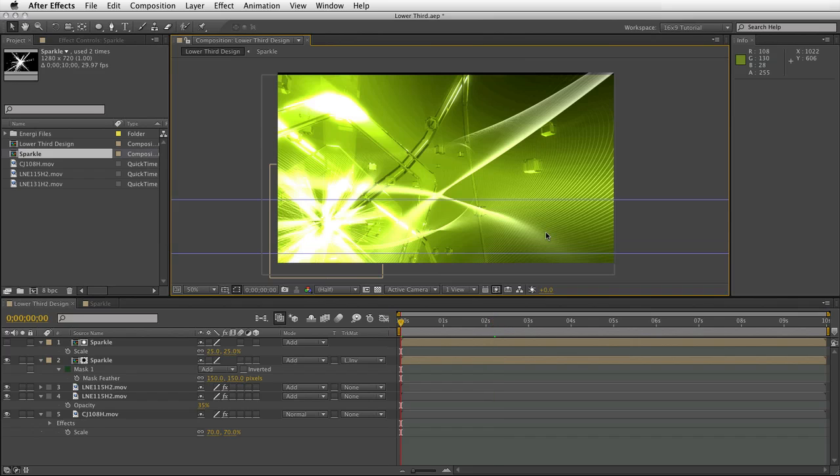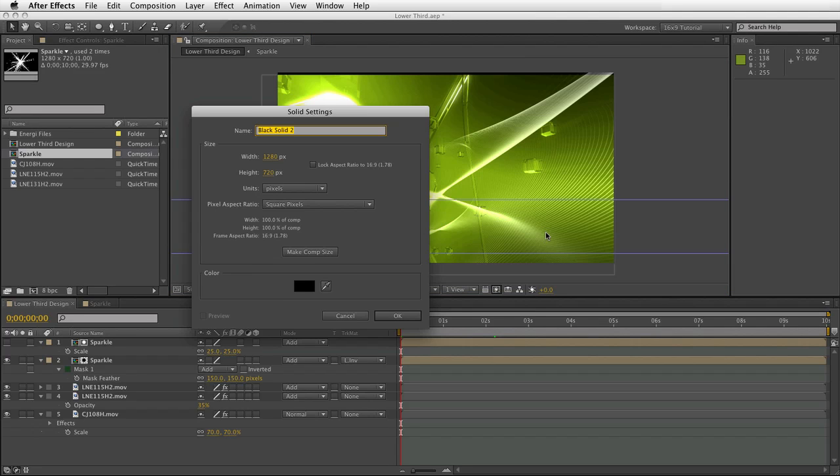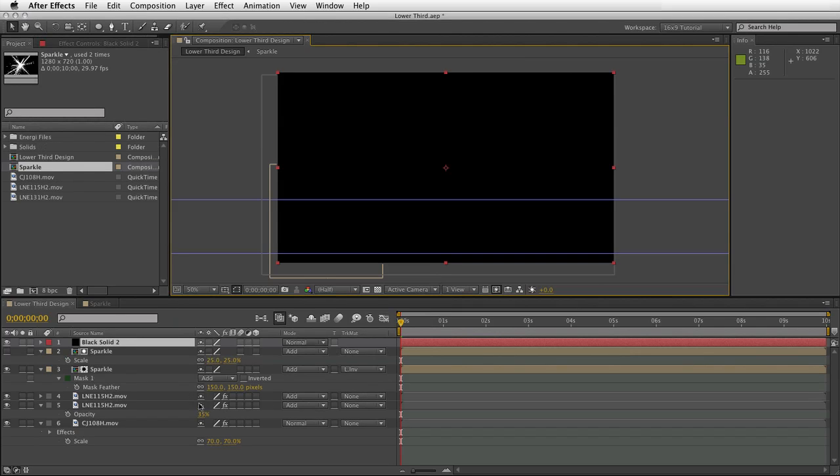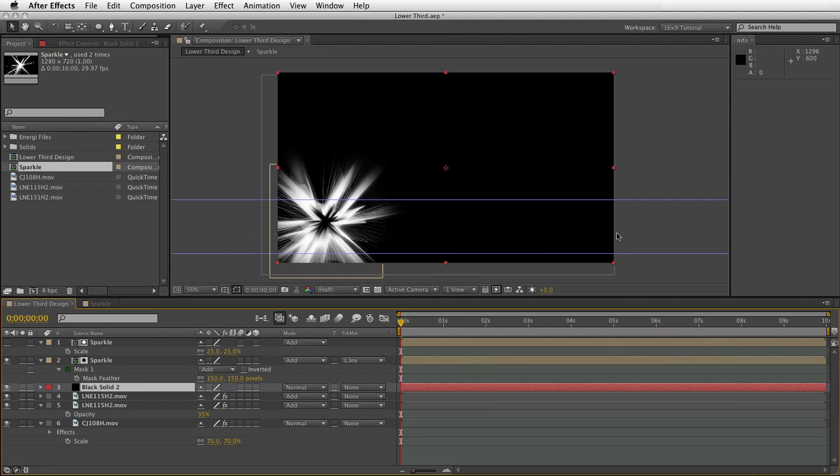So I'm going to go back to the beginning of the timeline and press Command Y or Control Y on the PC to bring up the new solid dialog box. And it doesn't matter what we name it, we just want to make sure that it's exactly the same size as our composition. So go ahead and click Make Comp Size, click OK, and then make sure that this is dragged down below the two sparkle layers, because I don't want their transparency to be affected by any masks that we refine into this area of the guides, because these are now freeform. They can overlay transparently onto our broadcast footage underneath.